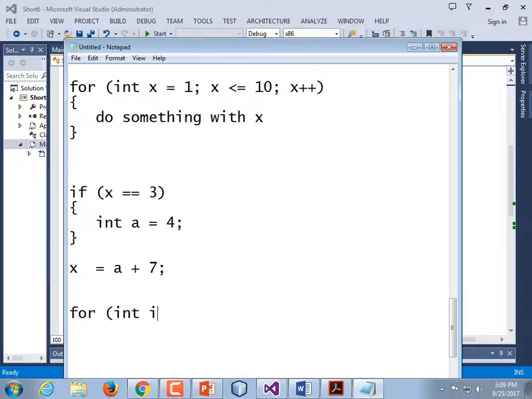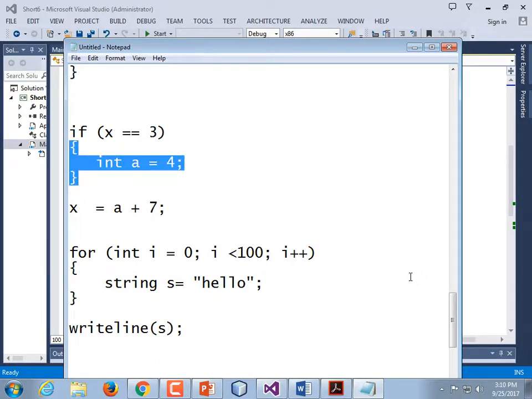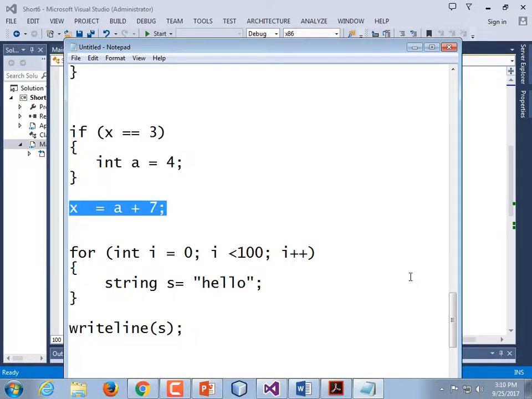So for int i is equal to 0, i is less than 100, so we're going to count from 0 to 99, i plus plus. And if you declare a string here, string s is equal to hello, or you get some input or whatever, then by the time you get down here, you can't do anything with s anymore. If you try to write it out, s doesn't exist. So if you wanted it to exist, you better declare it out of here. Anytime you declare a variable within a pair of braces, it's not going to be accessible outside that pair of braces.